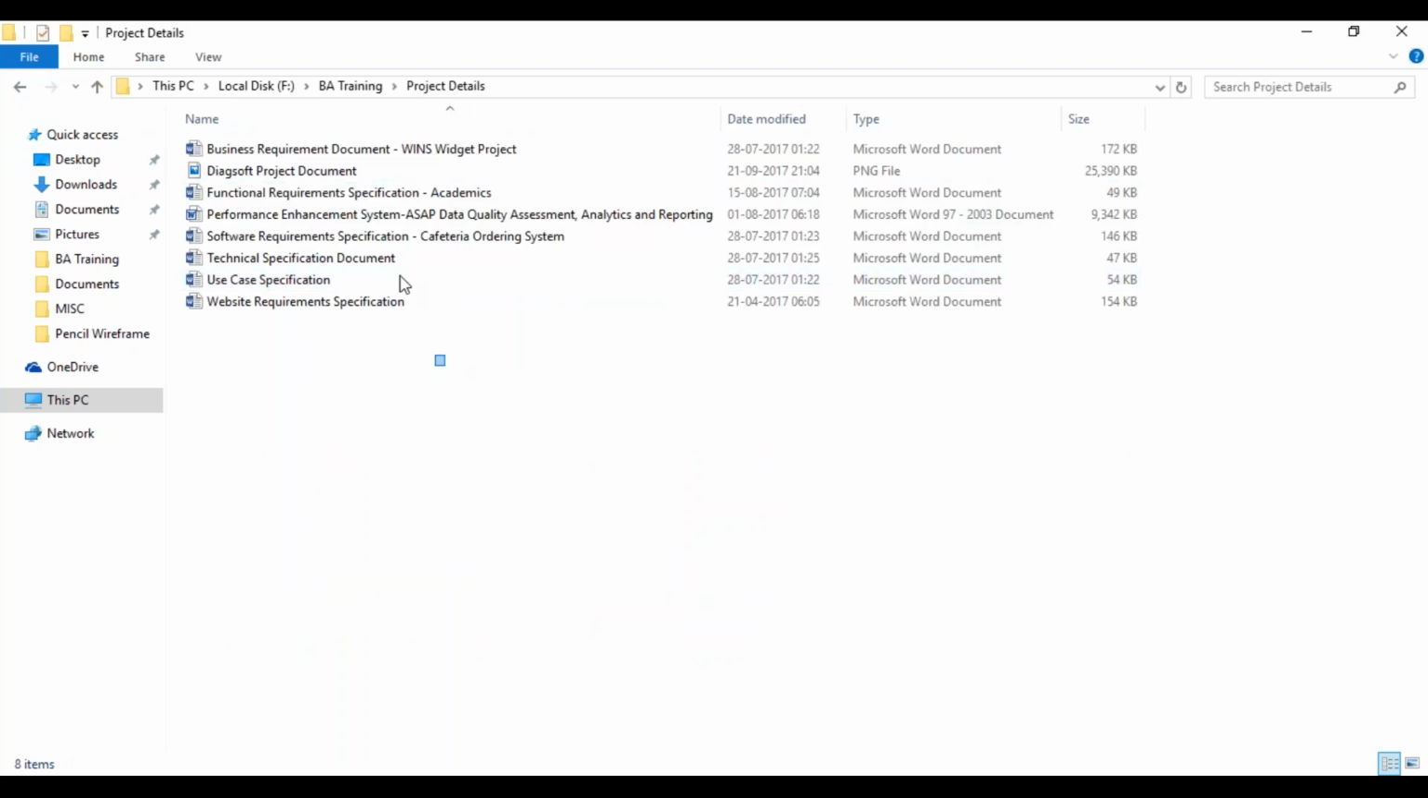Projects. We have a number of projects. For each of the document types, there is a project that I will be explaining, and I'll try to cover different domains as much as possible based on these projects.